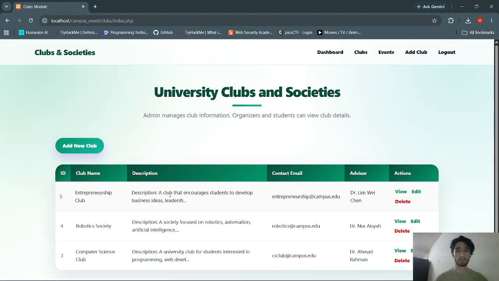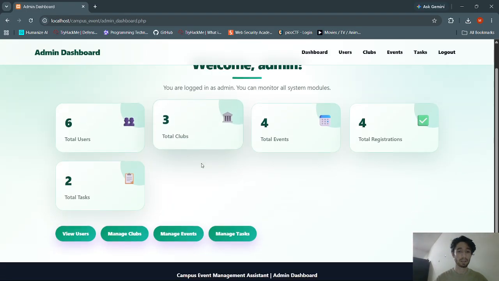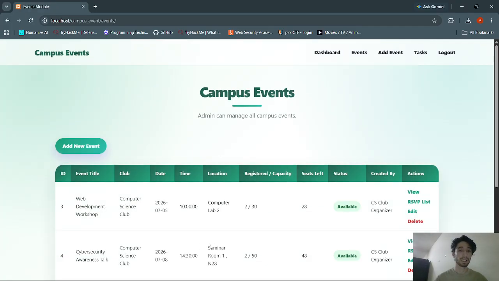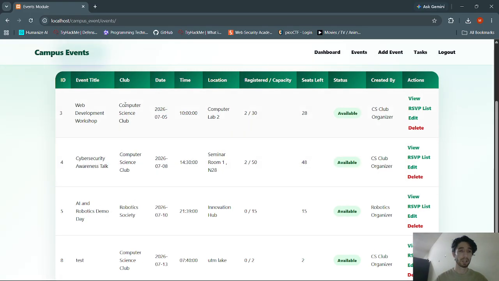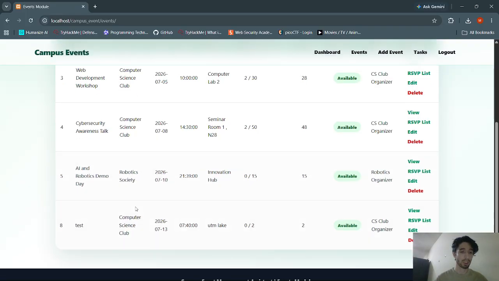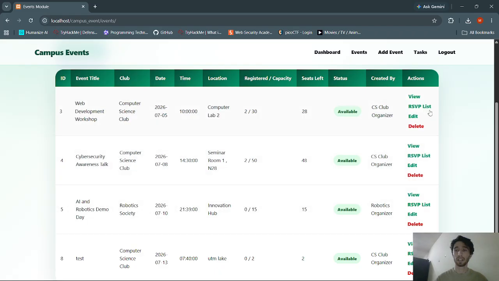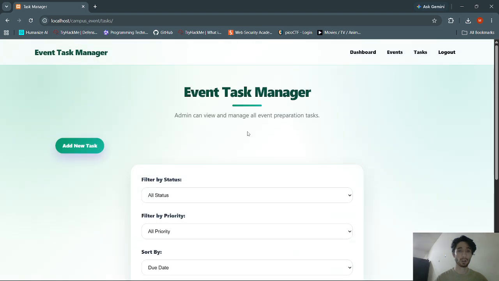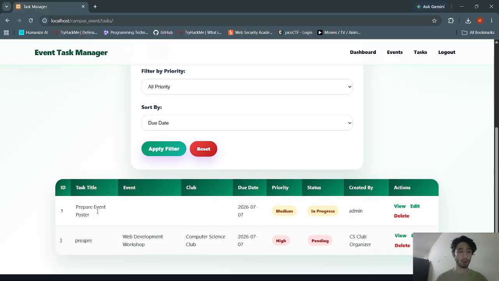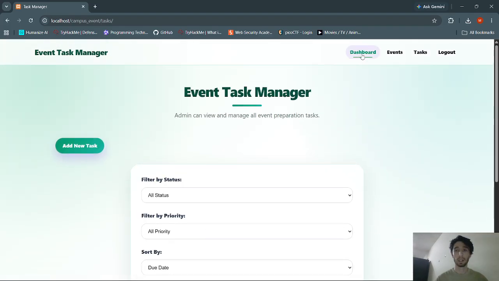So another thing for the admin is manage events. Admin can see all the events from all the clubs. As you can see, it shows the events from the computer science club, robotics, computer science. I can edit, delete, view, and see the registered students. For the tasks also, admin can see the tasks from all the clubs. This was just a test I did before, and this was our system.